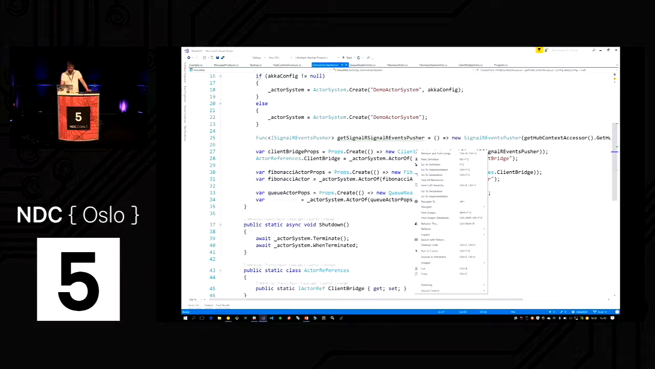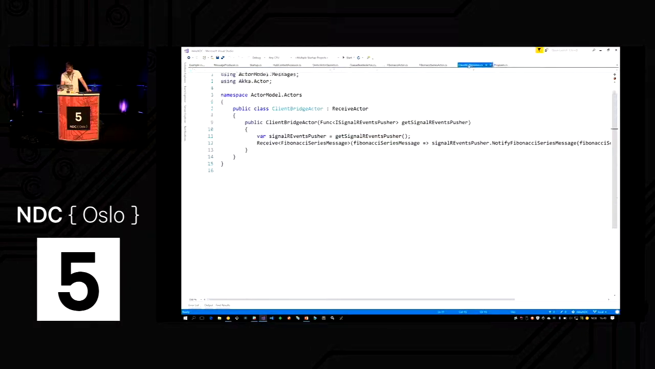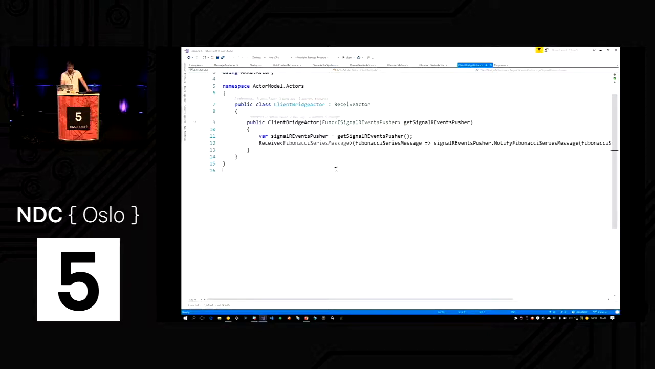So if we go and look at that, have I got it open? Yes, we have. That receives a Fibonacci series message, so that's when it's been computed, and then we'll just push it up through the signal events pusher, which then pushes it to all connected clients.